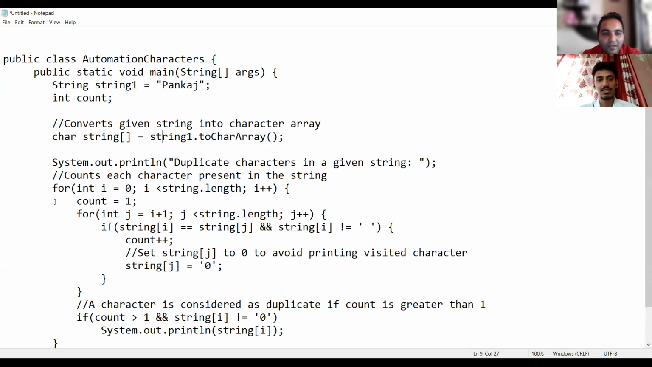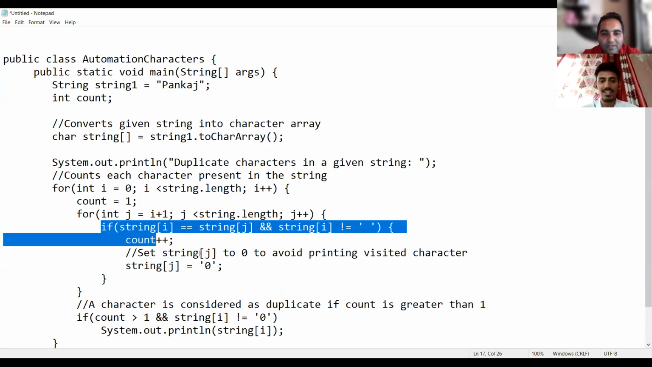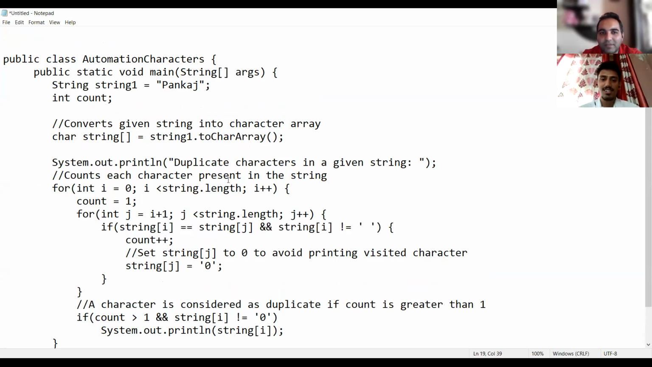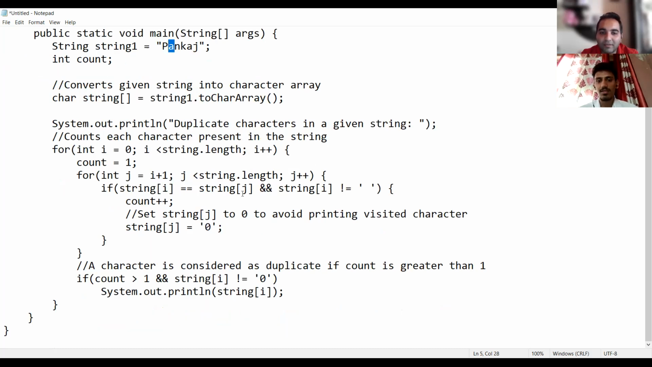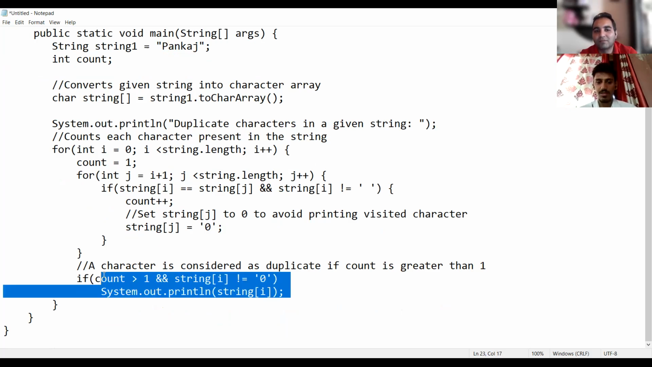That was also fine. And what I have done is over here, I have kept two if conditions. One is we are setting the string to avoid printing the visitor character, or like you were explaining, once you took P, then we don't have to take P. We'll have to go for A then, then N, then K, and like that. And then the if condition will come if the count is greater than one. So let's say for A, yes, it is greater than one. Then we will be setting the string for that particular character, right?